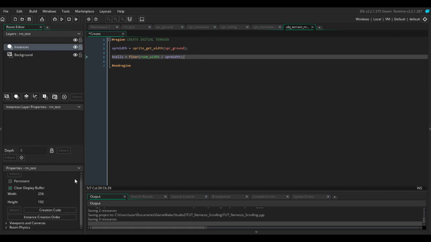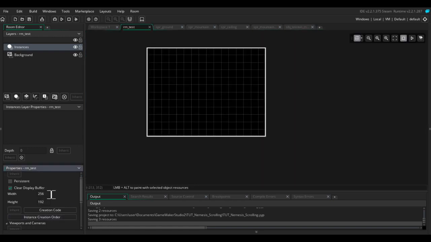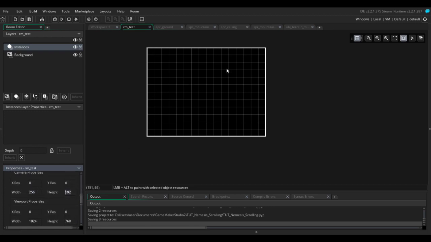One thing I forgot to mention about the room is we do actually have a view just to enlarge the room. So I've got the width of the camera as 256 by 192, covers the room, and the viewport is 1024 by 768.